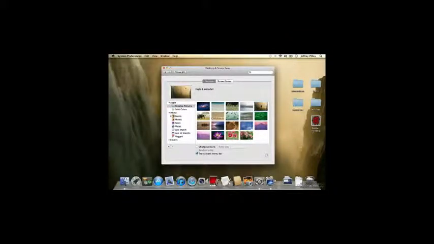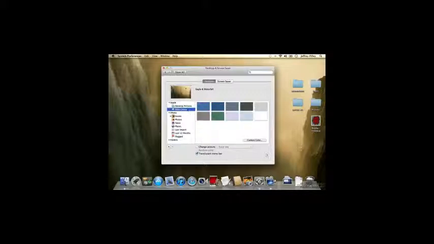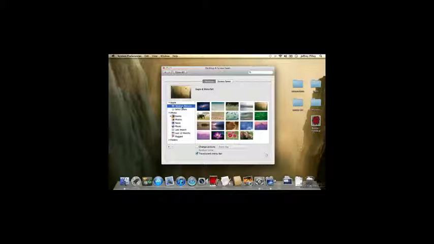If you want to choose something a little more boring, you can pick a color under Solid Colors or create your own. You can also choose photos from the sections below to help you find your images. I'm going to leave it set to Desktop Pictures to show you the next feature.